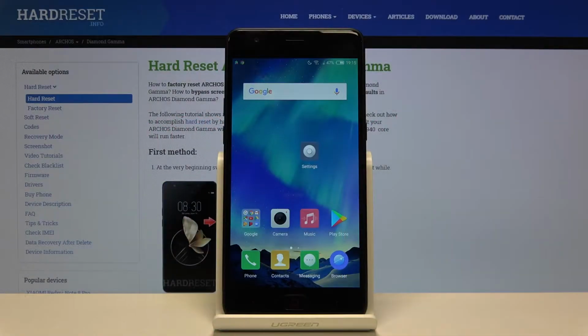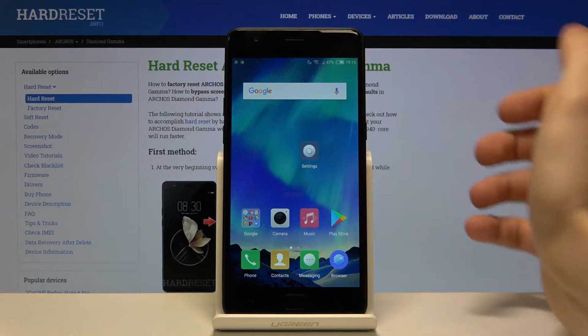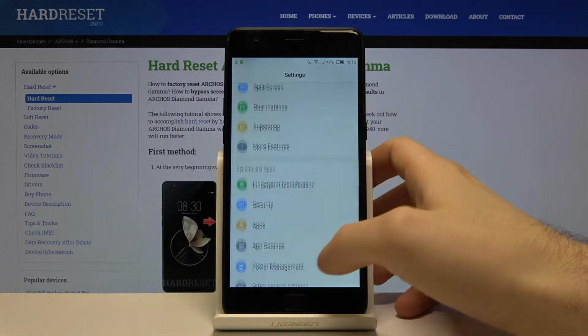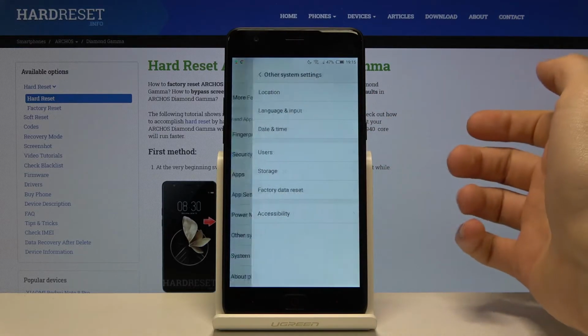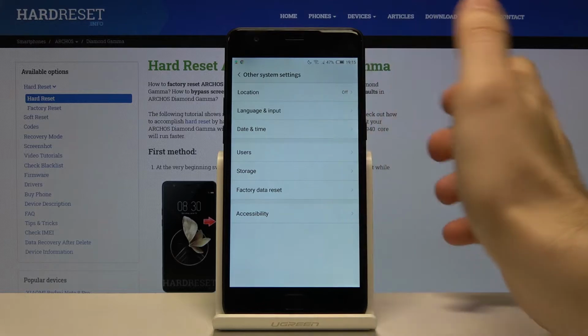Here I have ARCHOS Diamond Gamma, and today I'm going to show you how to change keyboard language on this device. So first of all, you have to go to settings, then you have to go to the other system settings, language and input.